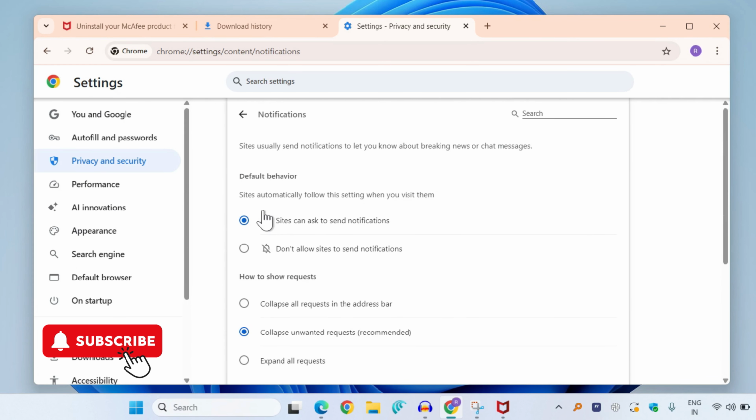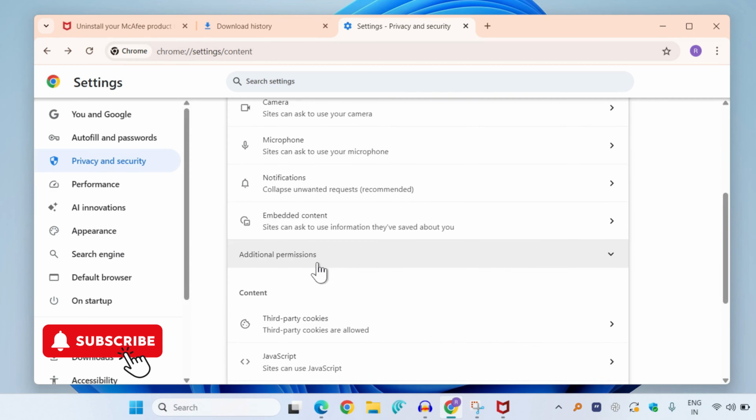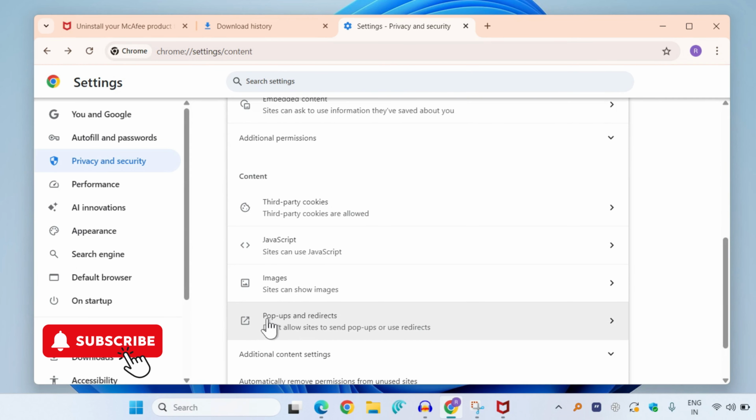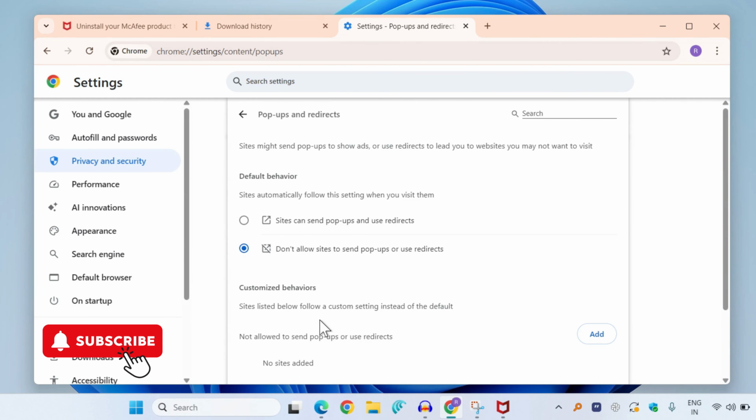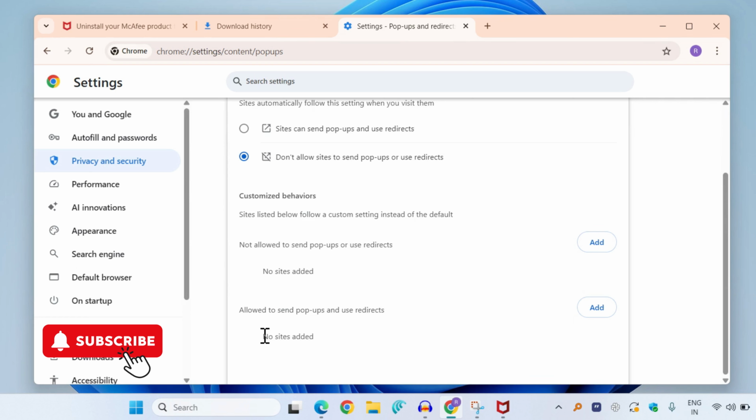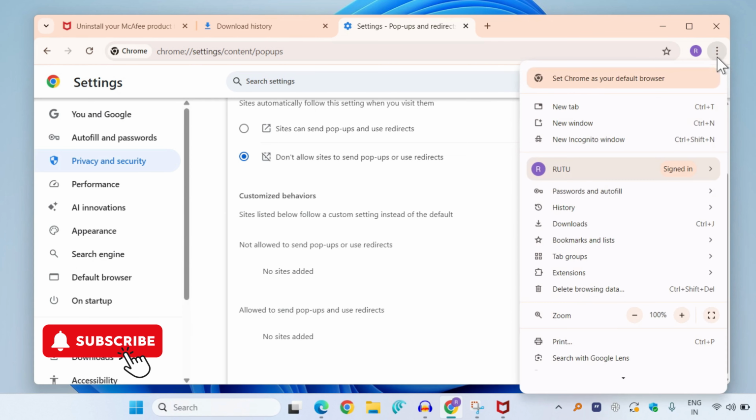Now go back to the previous menu, scroll down and then look for pop-ups and redirects. Now here same, if you see any websites, simply click on this three dot icon and then select block. Once you have done this, click on the three dot browser icon. Now go to extensions and then click on manage extensions.